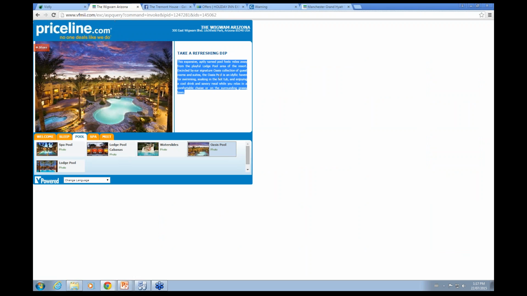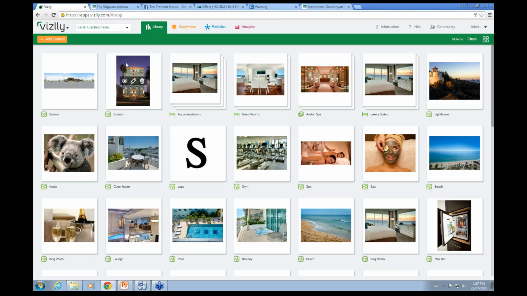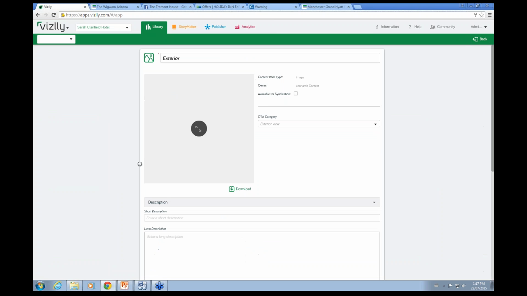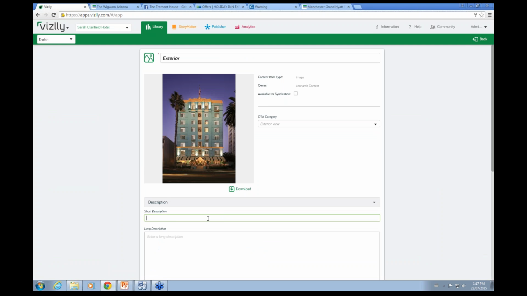Going back to Vizlly, we'll start by giving this image a compelling caption. Hover over the image and click on the pencil icon. Keep it to 30 characters or less so that the caption fits and displays well on your digital brochure, Facebook apps, and website. Note that you can change the category of the image here as well, but I feel that it's categorized properly, so I'm just going to leave it alone.